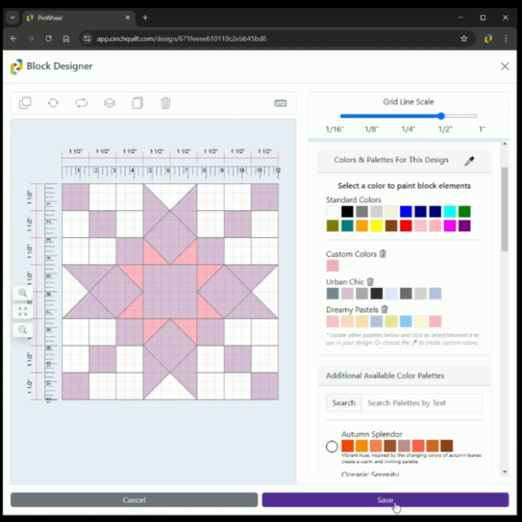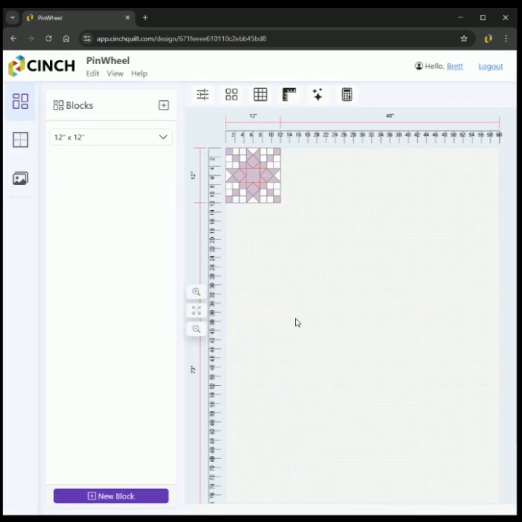I really like this theme, so I'm going to go ahead and save that. What that does is just drop that in the first available space on my design. So this is the only block that I currently have in my design, but you can create and use this as much as you would like.